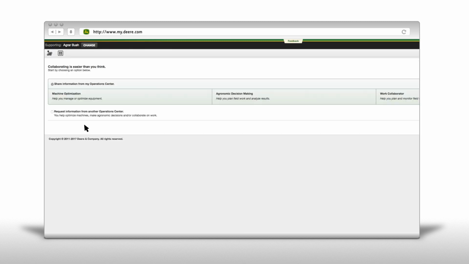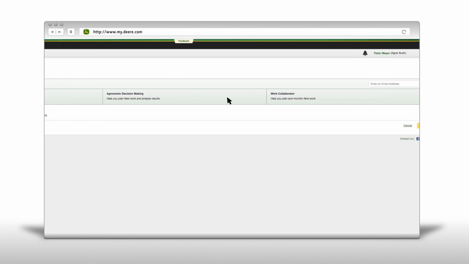Open the Partner tab and select Plus to add a partner. You can share information from your Operations Center: machine optimization, agronomic decision-making, work collaboration. The selection will be made after you add the email address and click Next.